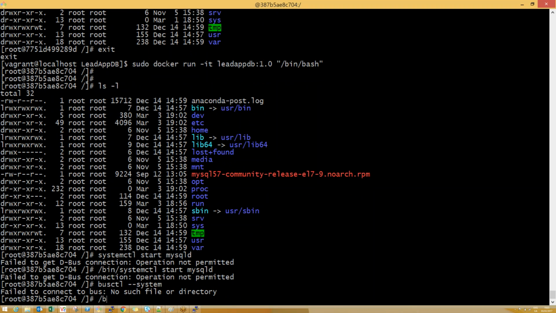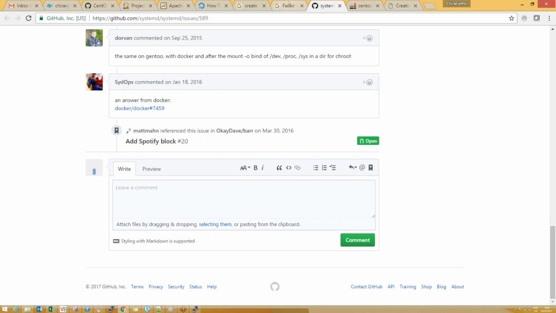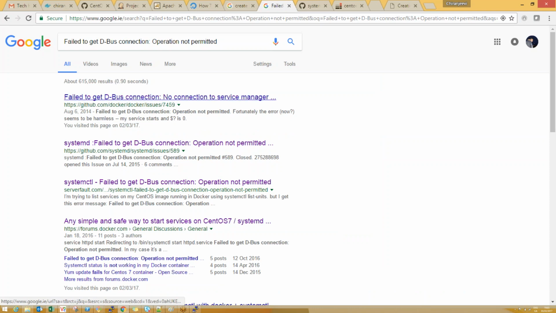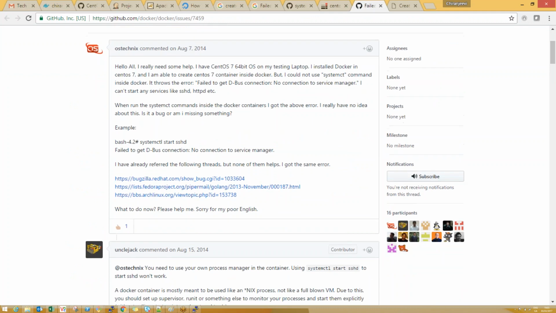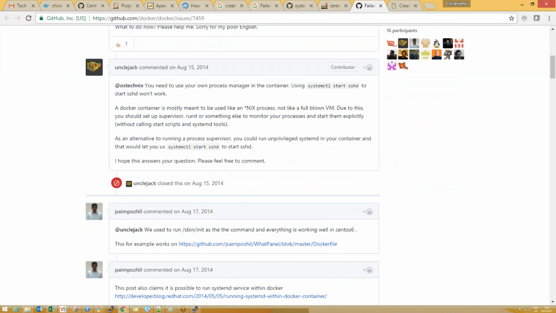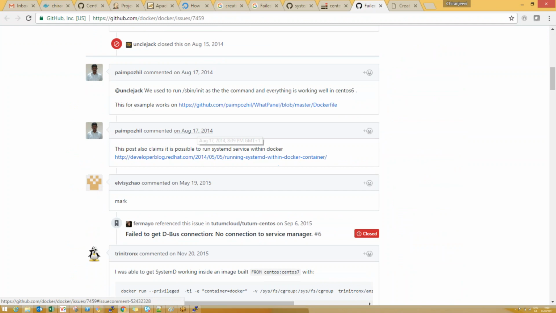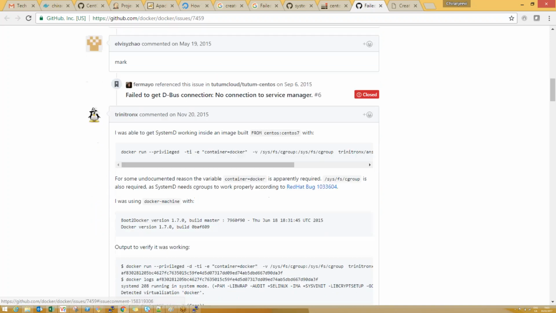No. When busctl system: failed to connect to the bus, no such file or directory. This post also claims it is possible to run with Docker. I was able to get systemd.